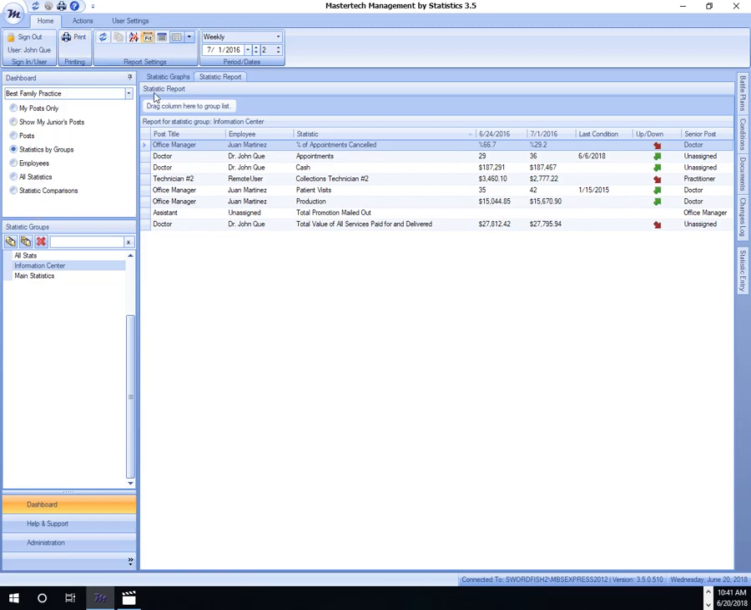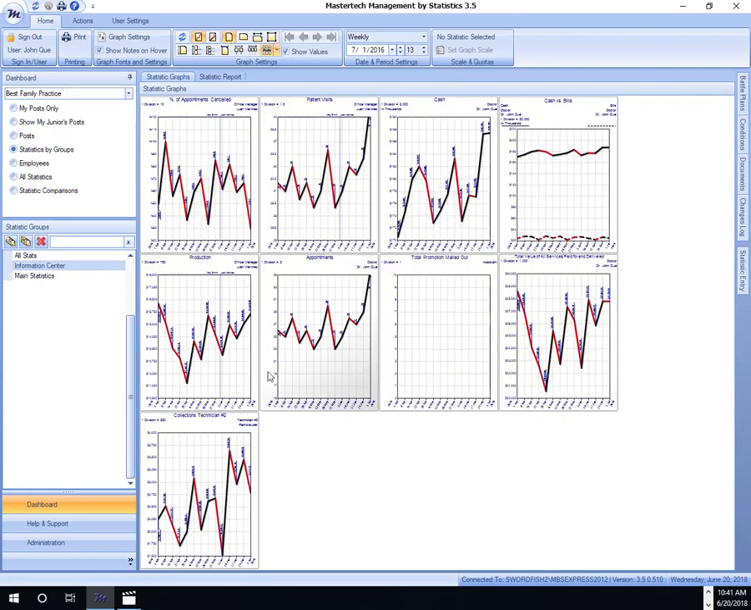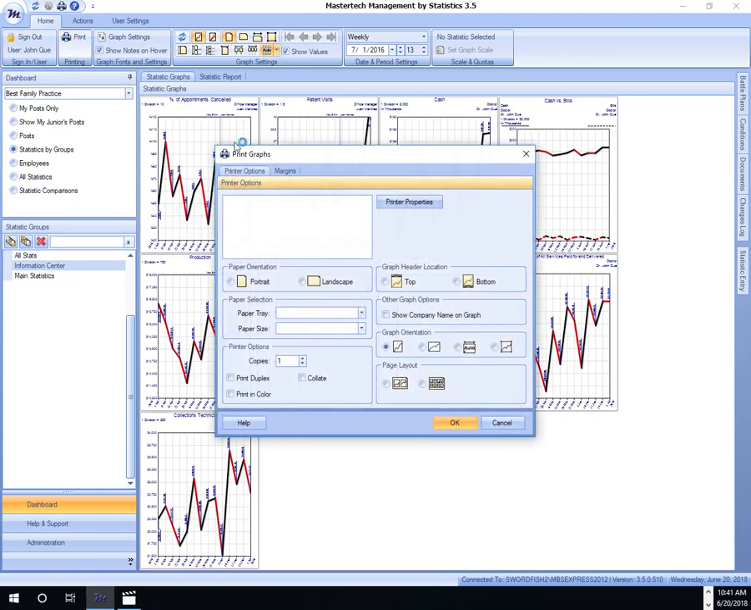Groups enable you to create whatever you need in terms of choice of statistics, and when you print, just like the old version, you have just a bit more possibilities. You can print wherever you want, of course, portrait or landscape, and you can select 1 to 9 or more, depending on your printer properties, how many graphs you want per page.